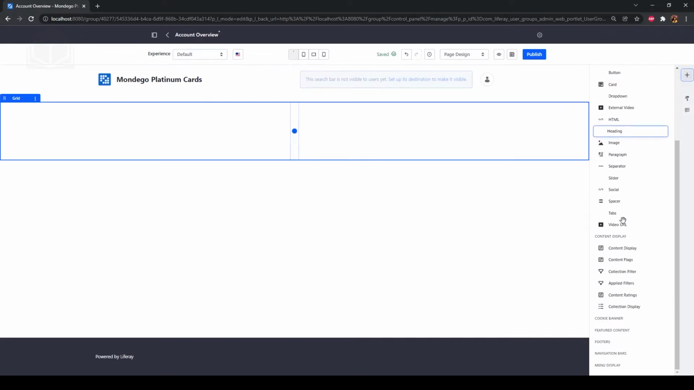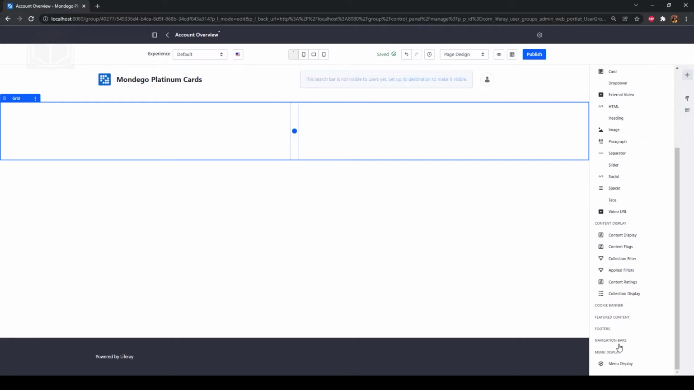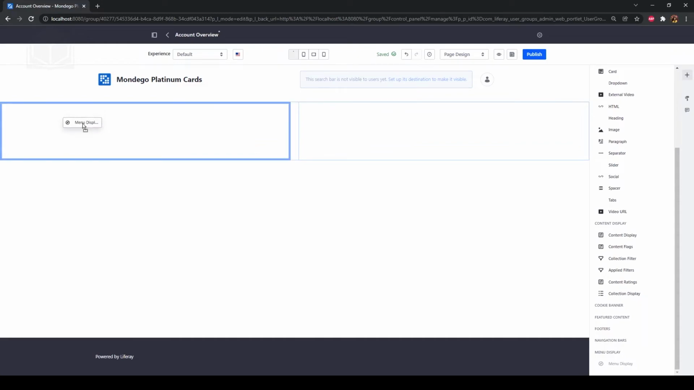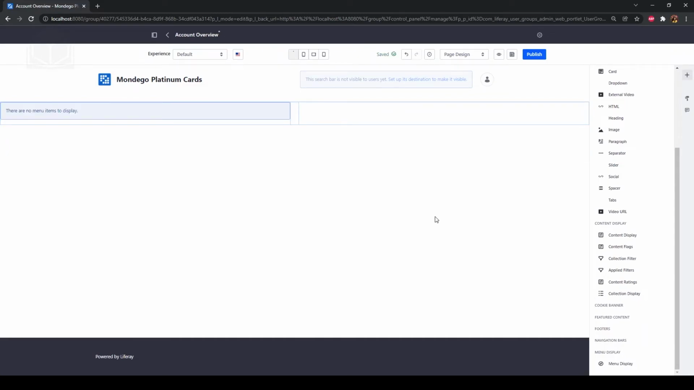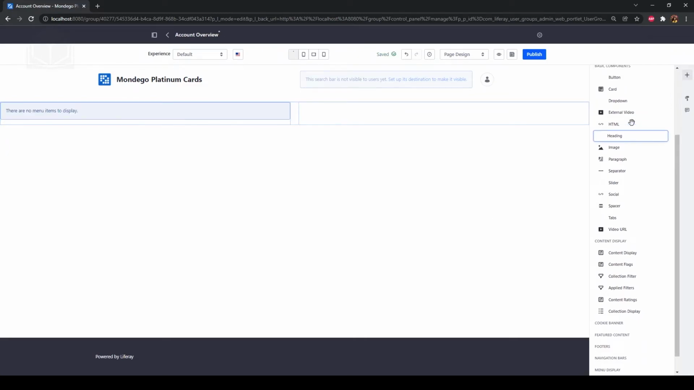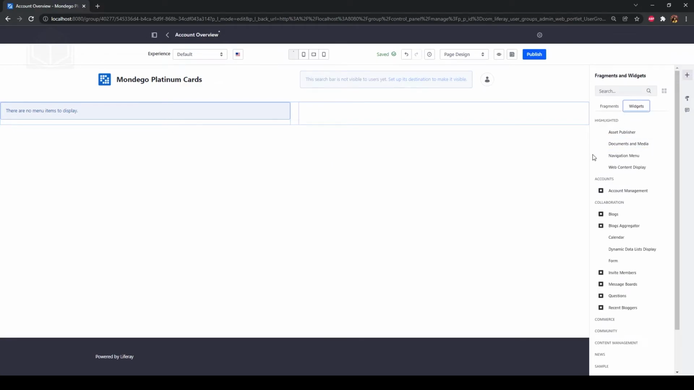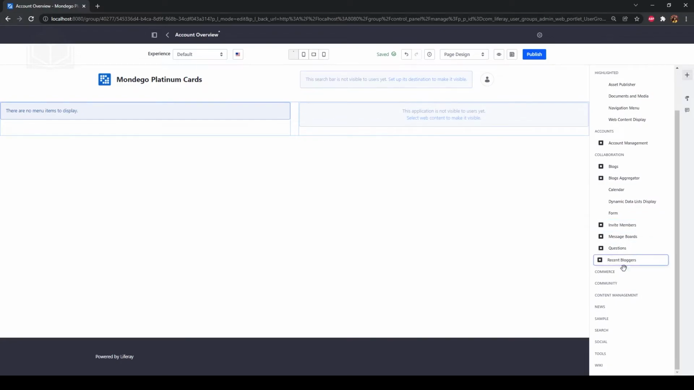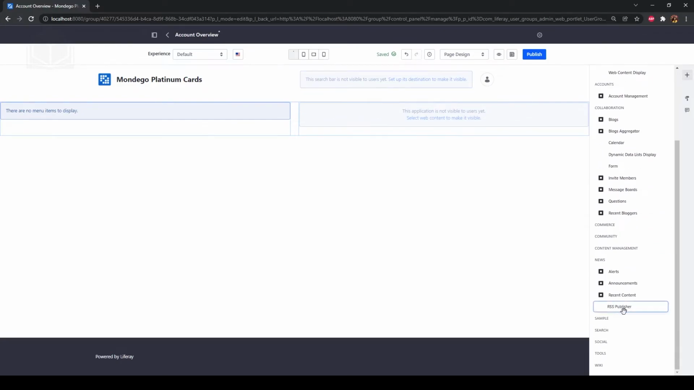Now, go to the Menu Display section and drop a menu display fragment onto the left column of the page. Next, we'll switch to the Widgets tab and find the highlighted section. Drop a Web Content Display widget onto the right column. Finally, go to the News section. Drop an Alerts widget onto the right column below the Web Content Display.